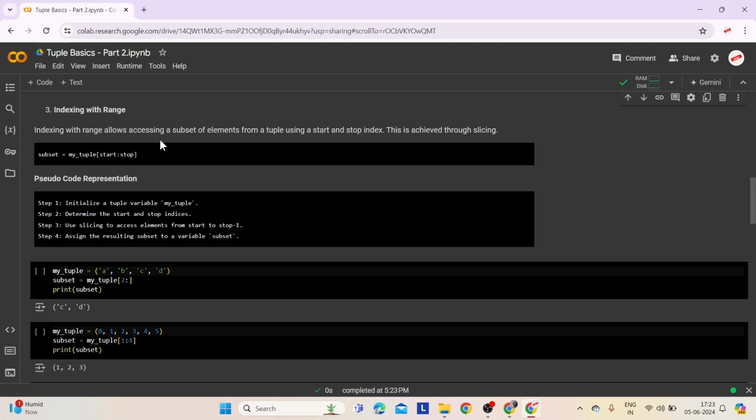Now let's look at indexing with range. Indexing with range allows accessing a subset of elements from a tuple using a start and stop index. This is achieved through slicing. With slicing, you specify the range of indices you want to include in the subset, separating them with a colon. Here is a syntax of it. This line of code creates a subset named subset by slicing a tuple, mytuple, using the start and stop indices provided within square brackets. The start index denotes the beginning of the subset, while the stop index indicates where the subset ends. The resulting subset includes elements from mytuple within the specified range, allowing for extraction of a specific segment of elements from the original tuple.